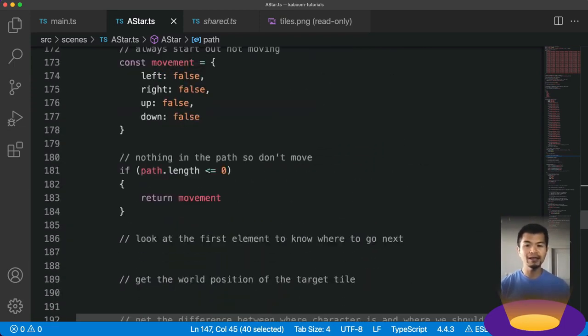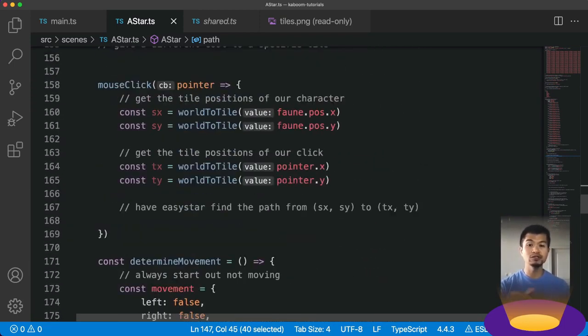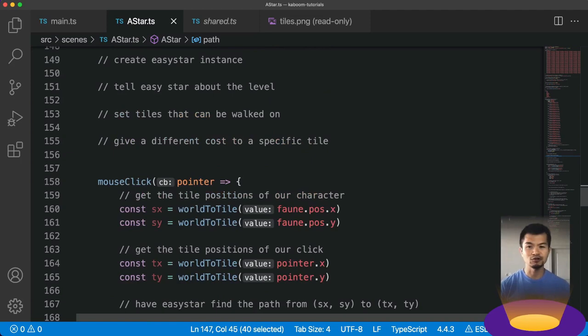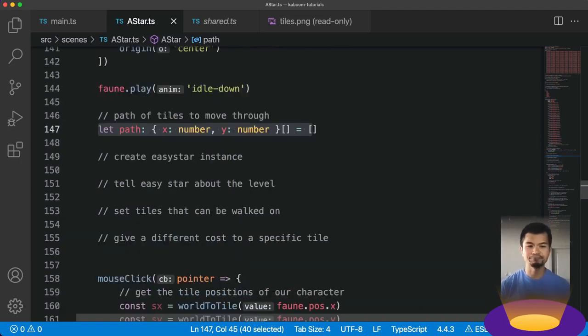So we're going to get a path of different tile positions that we need to go through to get to our destination, around different walls and different stuff like that. And then given that information, we're going to use it to know if we should move left, up, right, or down. So let's do code, and it may make a lot more sense than me just trying to explain it.